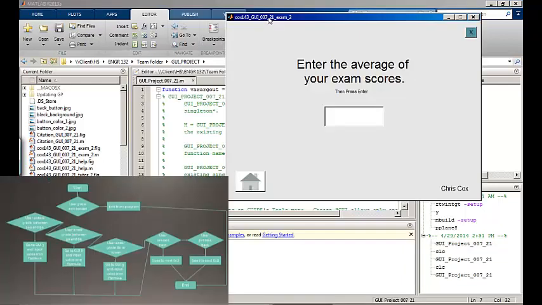For the exam GUI, the user will enter their average of their current exam scores. Based upon the grade they enter, it will go to a certain set of questions. To proceed, the user will press the next button, and it will go to the next slide.